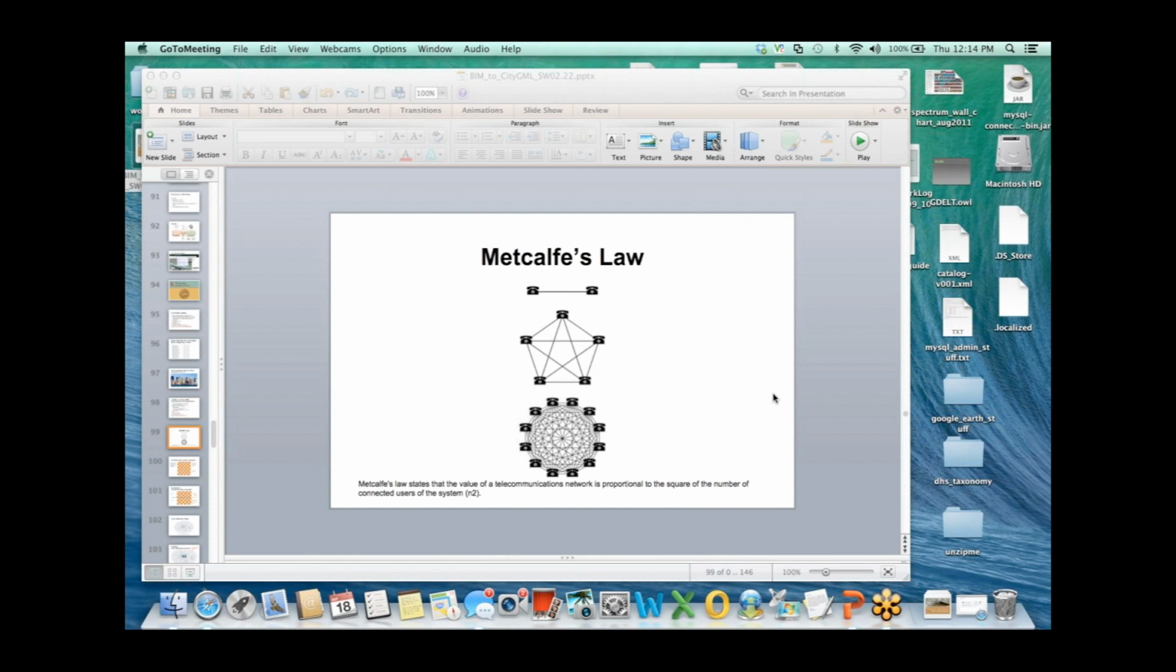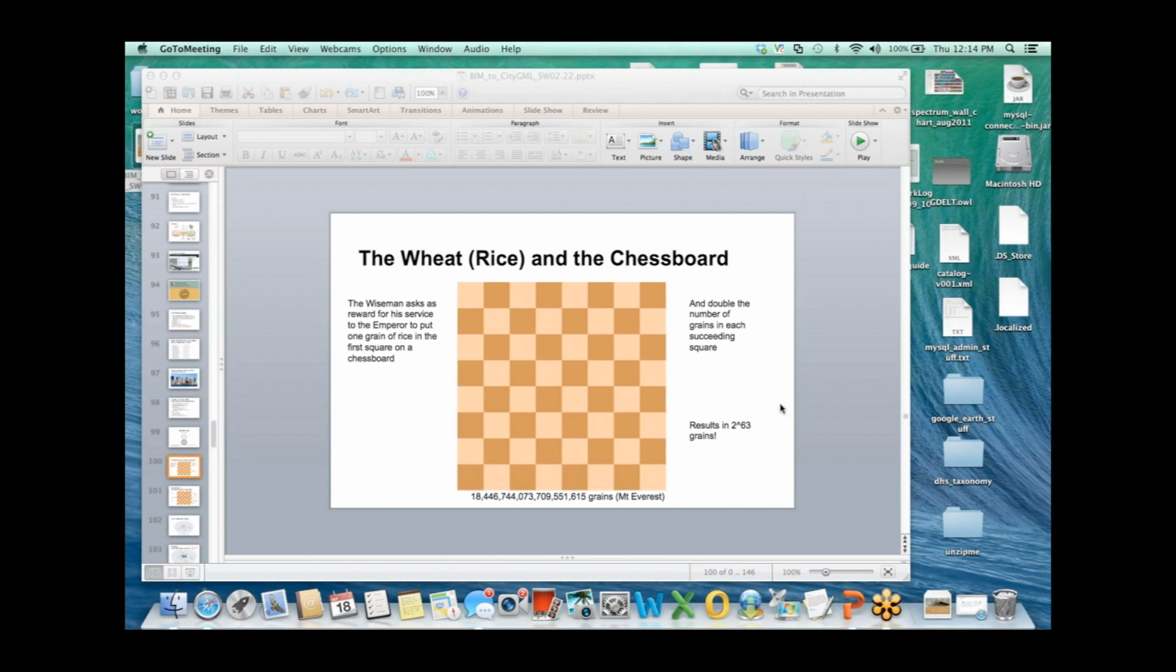So then if people remember Metcalfe's law, the value of a network is proportional to the square of the number of nodes. And the way we usually learn about that in school is we learn about the rice and the chessboard thing, where there's a wise man who serves the emperor, and the emperor wants to give him a reward. He says, "What do you want?" He says, "Well, I want 1 grain of rice on the first square of a chessboard, and then double it for every square on the chessboard." And the emperor says, "Oh, okay, that sounds like an easy request."